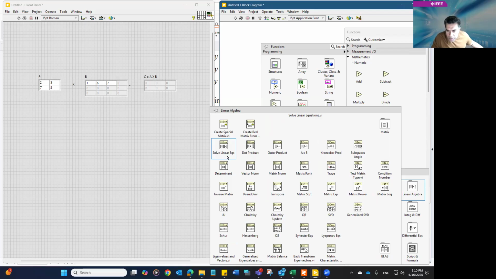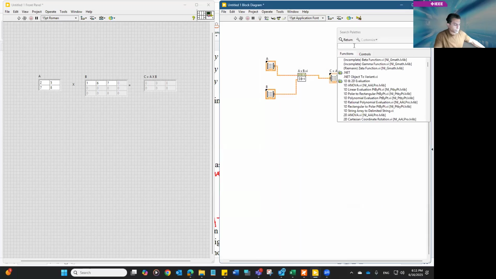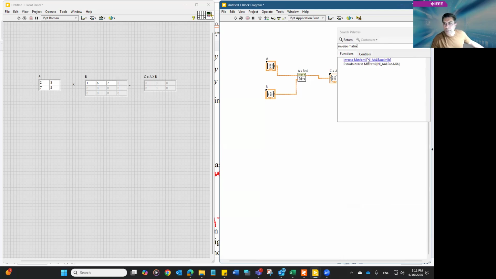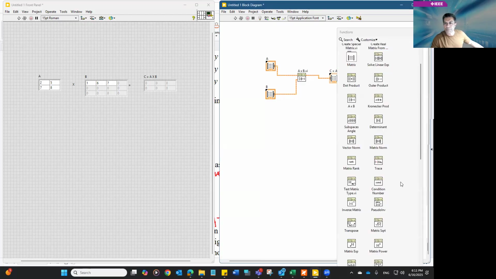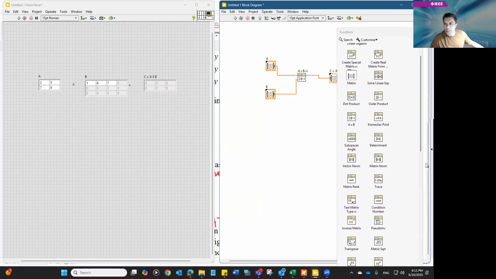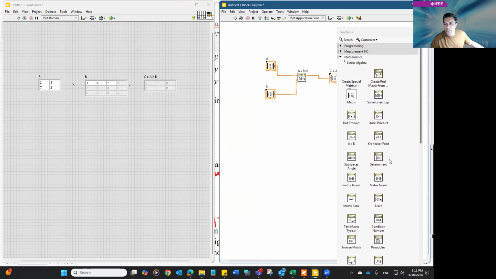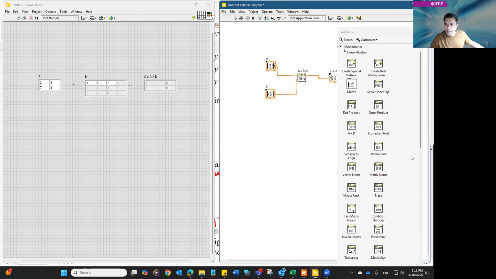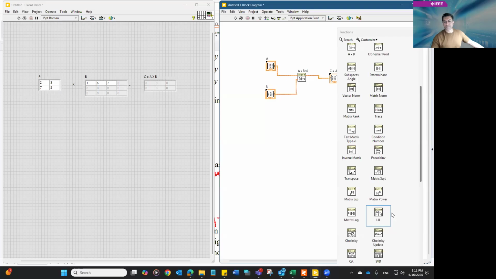Where's the inverse matrix? It should be here somewhere. If not, then it must be in some other library. Why is inverse matrix not here? Let me go and find it. Inverse matrix right here. Okay. So the inverse matrix block is right over here. I don't know which library this is, but I just searched for it. Mathematics, linear. It is in linear algebra. I don't know. Anyways, so inverse matrix is right here.